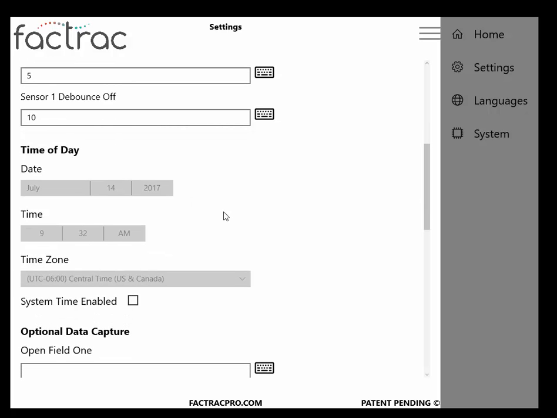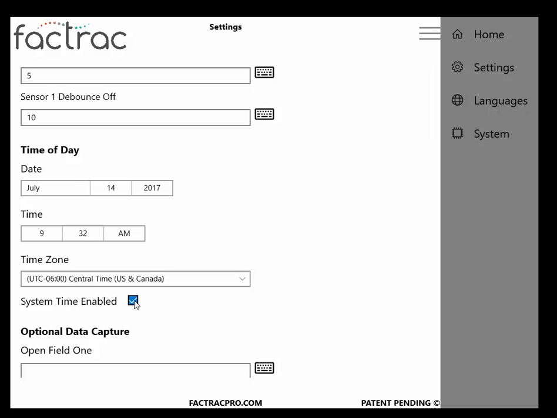Time of day. When the system time is enabled, this is where you can set the date, time, and time zone. The current time will display on the main screen.